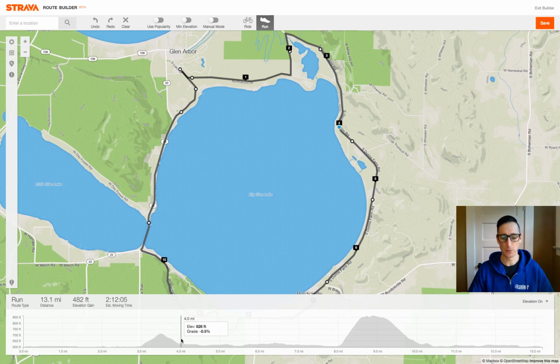And from here, from about mile 4 until 8, it's pretty much just nice and flat. A few gradual ups and downs, but nothing terrible. So we continue around the lake, nice and slow. Nice and flat, I should say.